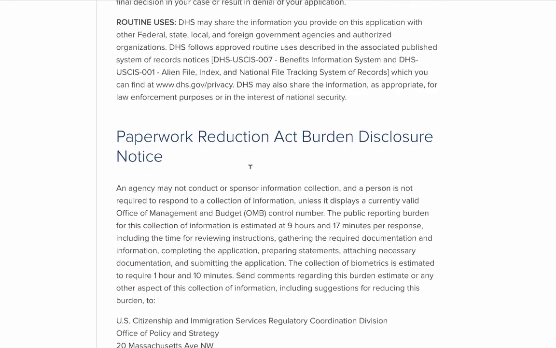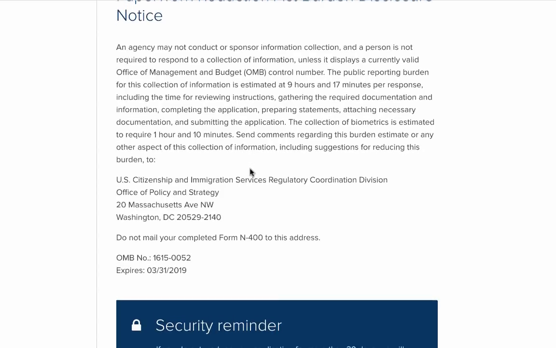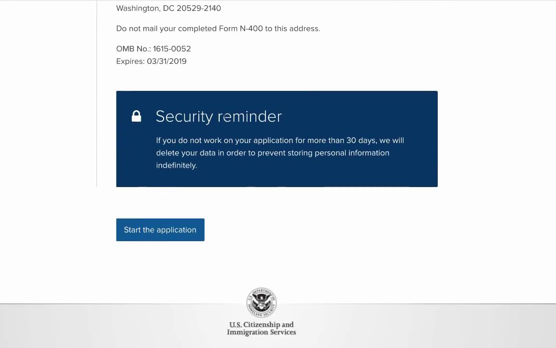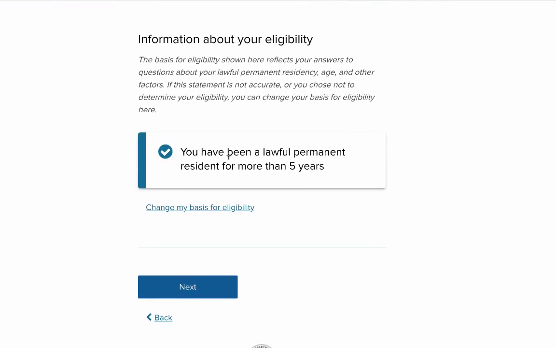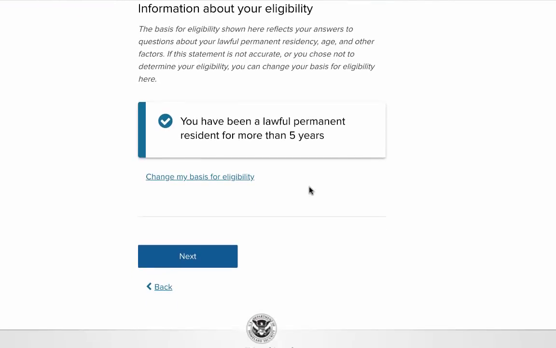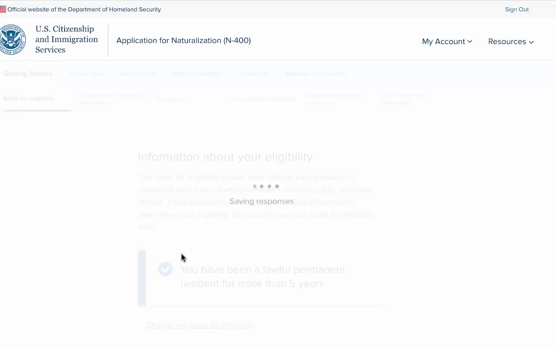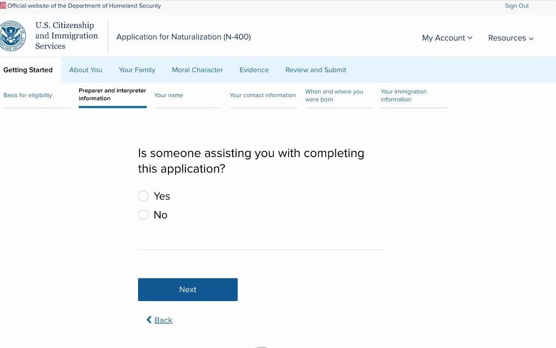Here are some privacy notices, the Paperwork Reduction Act burden disclosure. And a security reminder: if you do not work on your application for more than 30 days, we will delete your data in order to prevent storing personal information indefinitely. Okay, start the application. Been a lawful permanent resident for more than 5 years. Next. So you can see there it's saving your response.